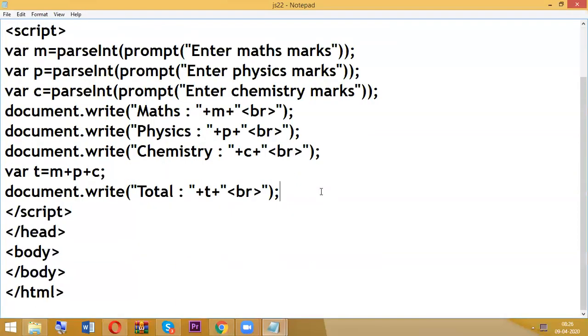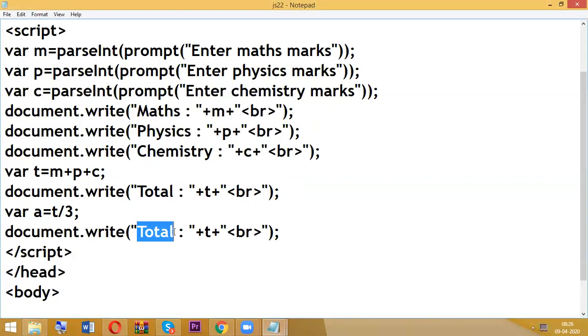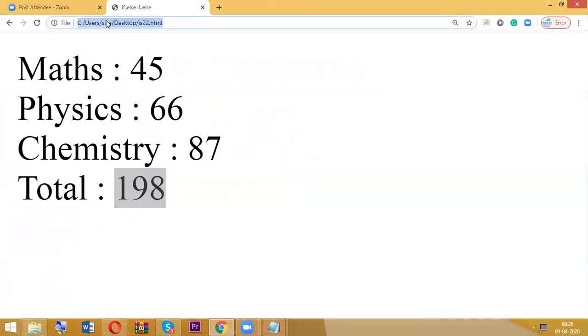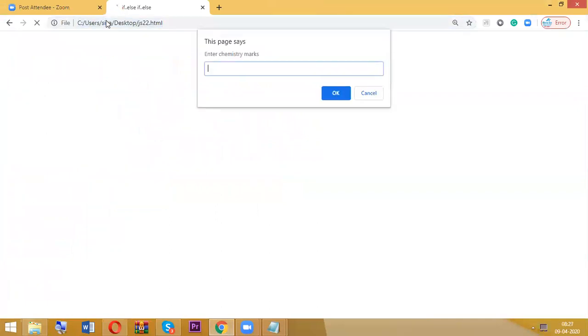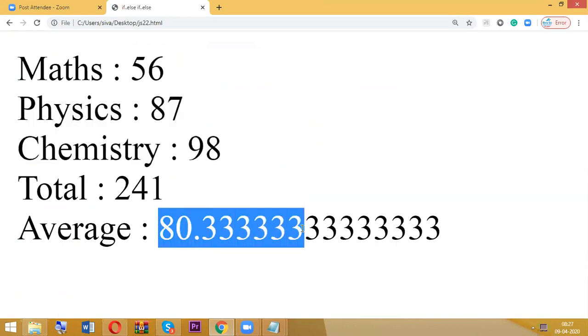Next, I want to display average. If you want to display any average, how are we going to display? Total marks, that means T divided by 3. Okay, that means 3 subjects. Total divided by 3, that is called average. So now here I am going to have average A. So now whatever it may be, I got all these things. Okay, so the average is 80.33.